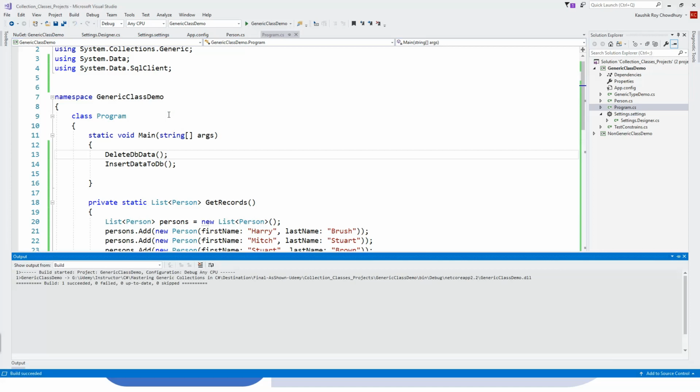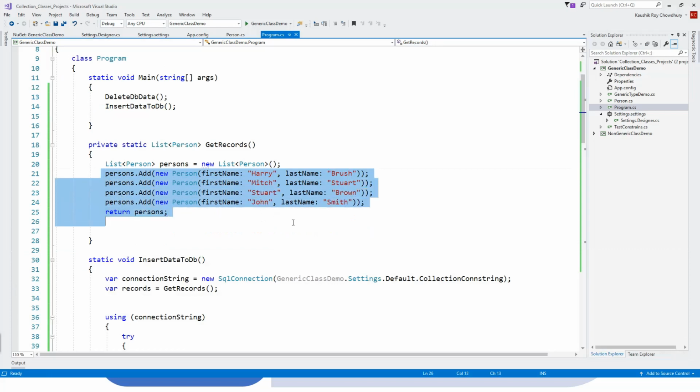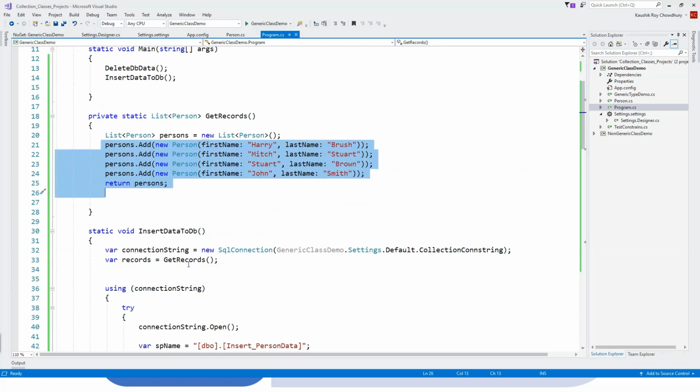Okay, now this time what I'm expecting is that it will first delete all the data and then insert data to database. And what is this data? That is nothing but this person. This is an in-memory object created by the GetRecords method, which is being called, remember, in this method, InsertDataToDatabase.